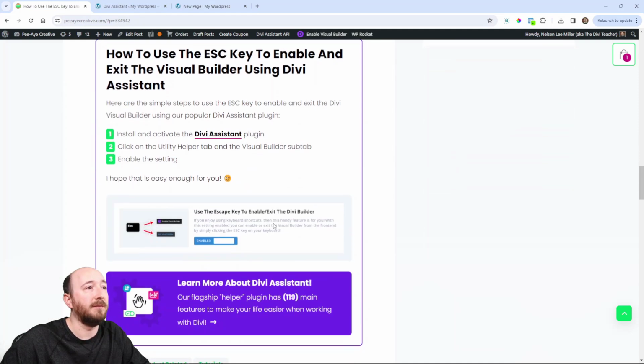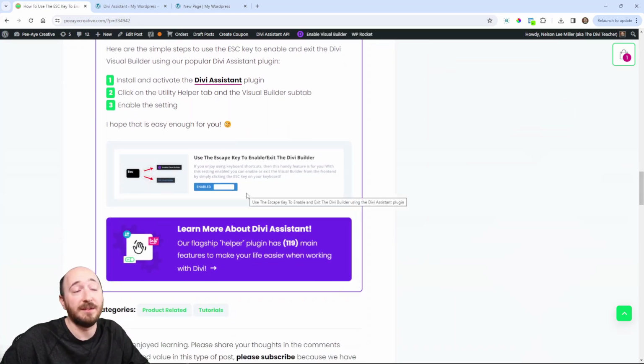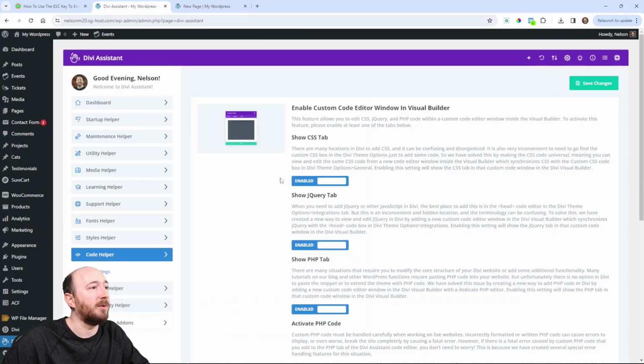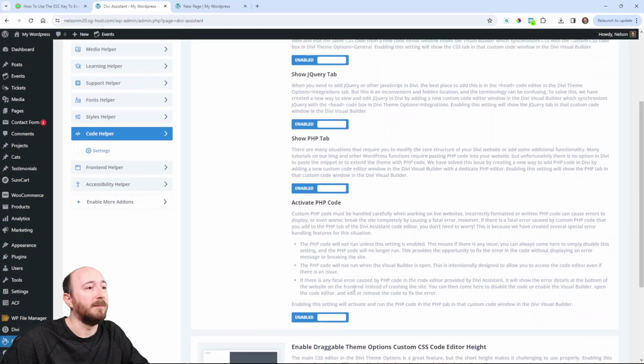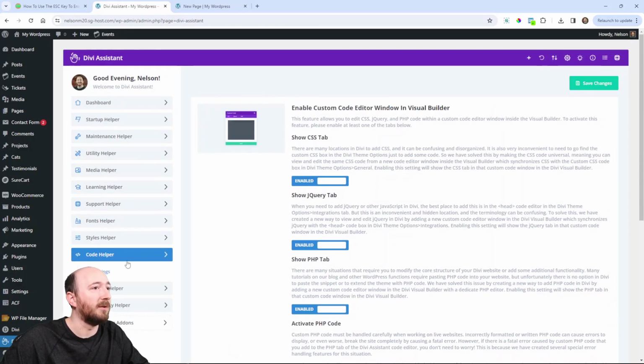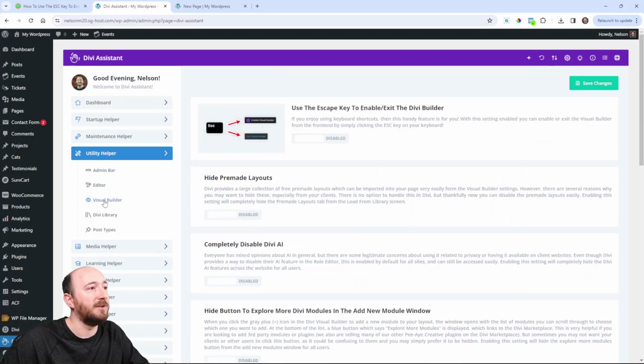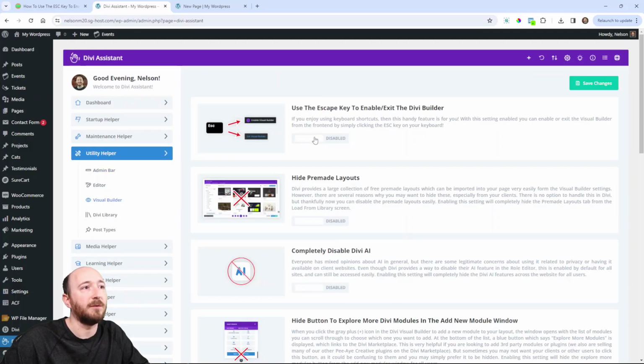Now the other method, if you're not comfortable using code or you just don't want to, or you already have Divi Assistant, it kind of makes sense if you already have it. Just a setting. So over here, I had the code helper enabled there. For this, it's in the utility helper and the visual builder. So it's actually the first item right there. I can just enable this.